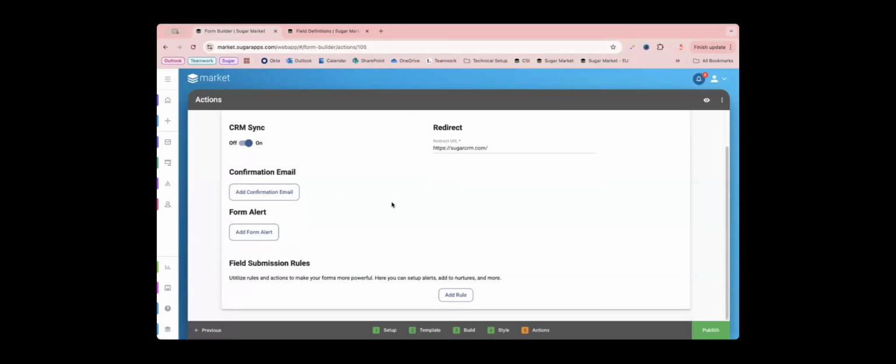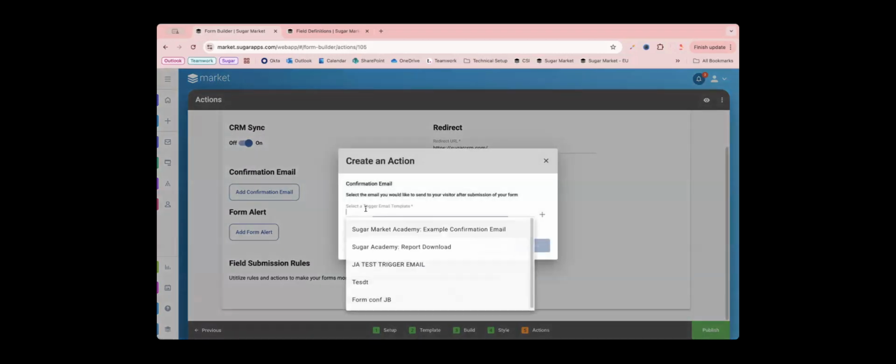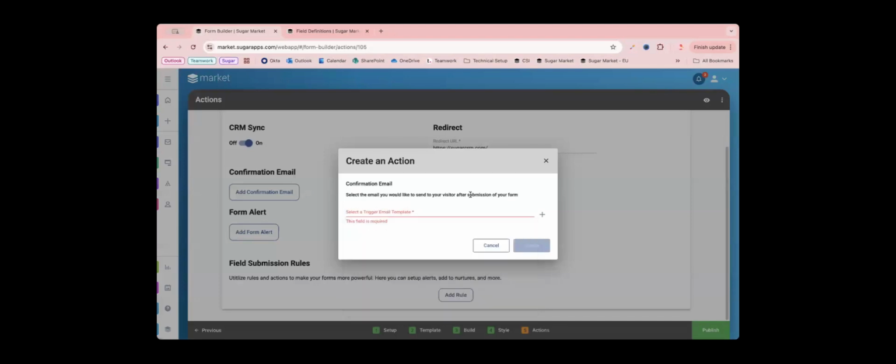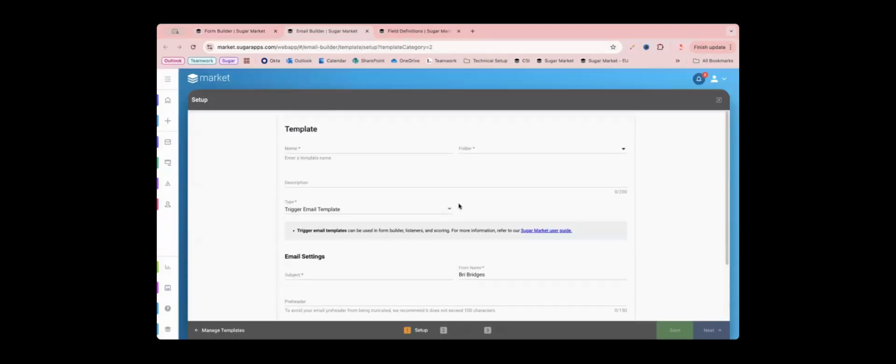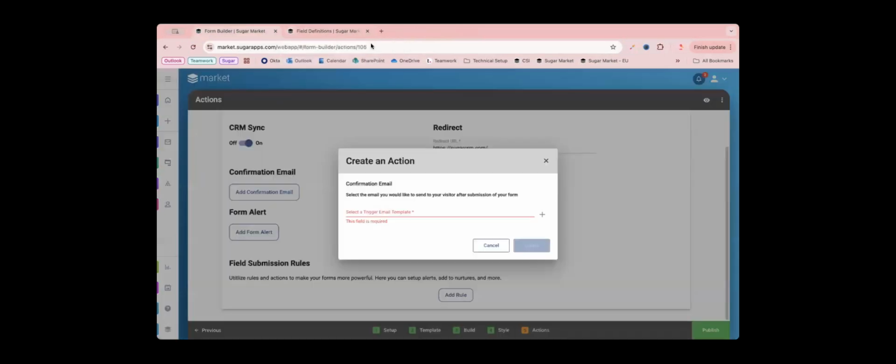So we did already talk about this one, but we are going to explore it a little bit more. When you click add confirmation email, it's going to give you the option to choose one of your trigger email templates. Like I said, you can create these beforehand or you can create them right on the fly. So you can click on this little plus sign right here and it's going to open up a trigger email template builder so that you can create your template.